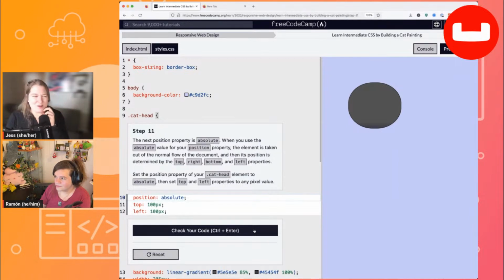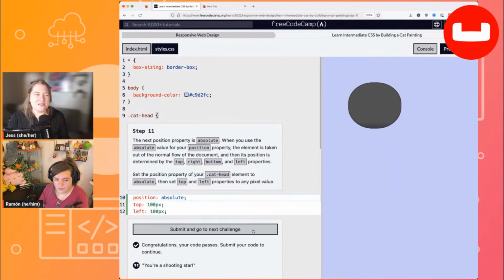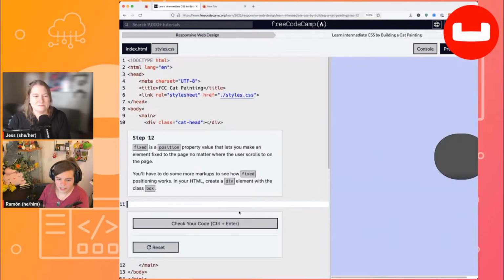And correct me if I'm wrong, I'm wrong a lot. Relative is relative to the parent element, where absolute is what it is. Exactly. And here, what it is means on the page itself, on the document. Fixed is a position property value that lets you make an element fixed to the page. This is the one with the thumbtacks. This is how we were making our nav bars stick to the top.